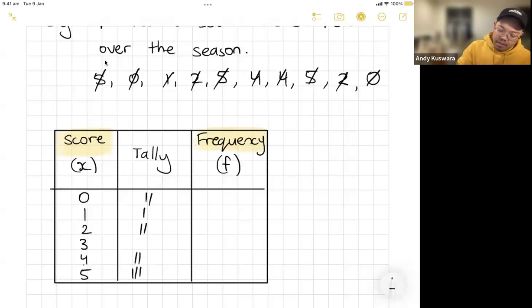Now you can see here, it's easy to count up. There's 2 zeros, 1 one, 2 twos, 0 threes, 2 fours, and 3 fives. So you can see here, I can see my score very easily. How many times did 0 come up? Twice. How many times did 1 come up? Once. 2 came up 2 times, and you get the idea.